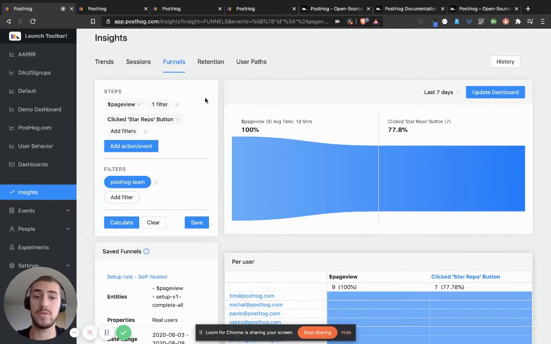So this is an example of a funnel that would be quite useful for figuring out where your users are dropping off and what steps you need to improve to actually improve your conversion. However, your users might not be doing what you've set out for them in that funnel. In that case, you might want to find out where they're going.